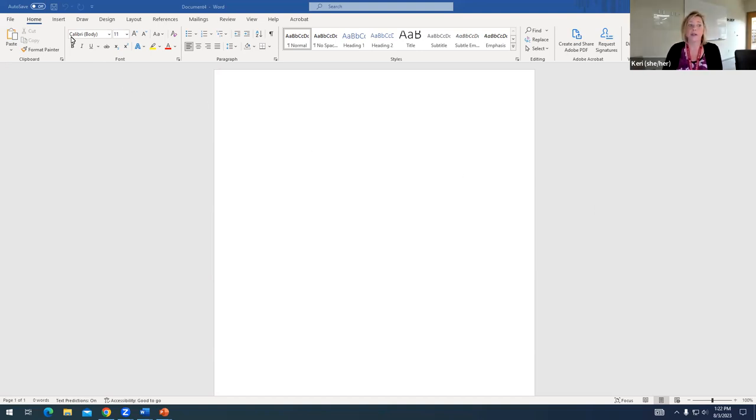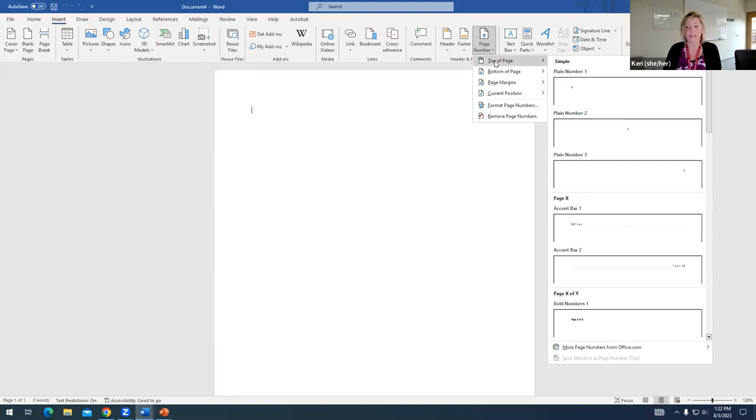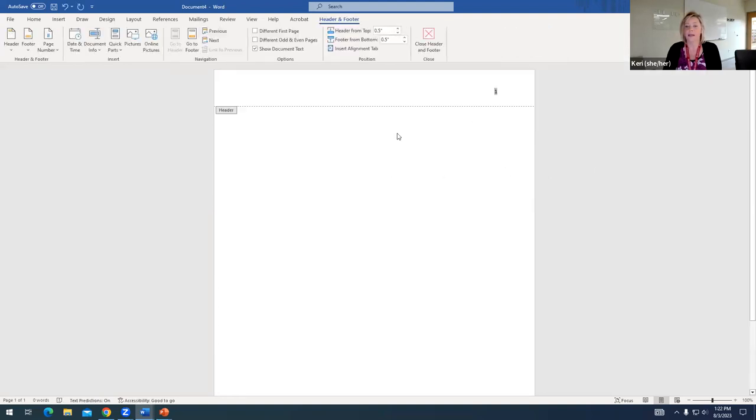So if we go into our menu bar here at the top, we're going to click on insert. And about 2/3 of the way over to the right, we can see insert page number. So if I click on that, APA always puts the page numbering at the top of the page and it's in the upper right corner. So I want this plain number 3 option. And now I have page numbering automatically inserted in the upper right corner. This is exactly how APA sets it up.